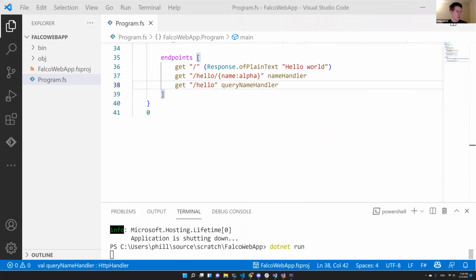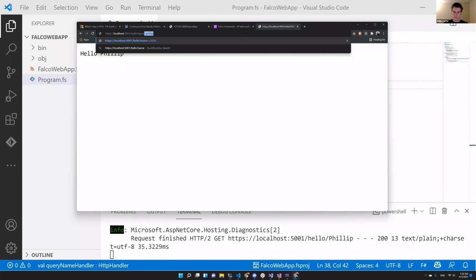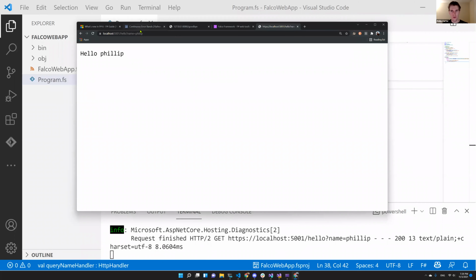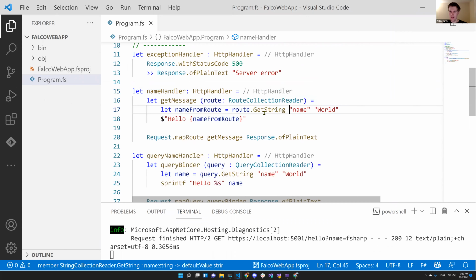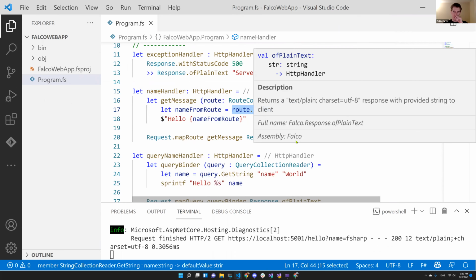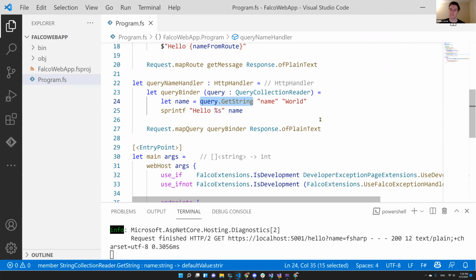Go .NET run. Should probably use .NET watch run. Okay, and we'll go hello. There we go. Name is equal to Philip. Name is Greg. Name is F#. So this is just executing this route right here, and it's calling this query name handler, which is extracting the name from the query. Otherwise, it'll default to world if there isn't one. And then we're good to go.